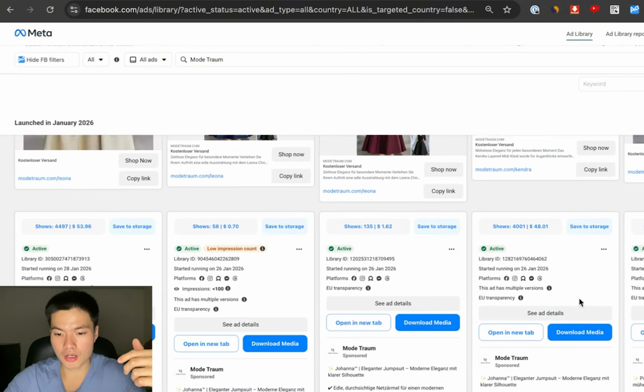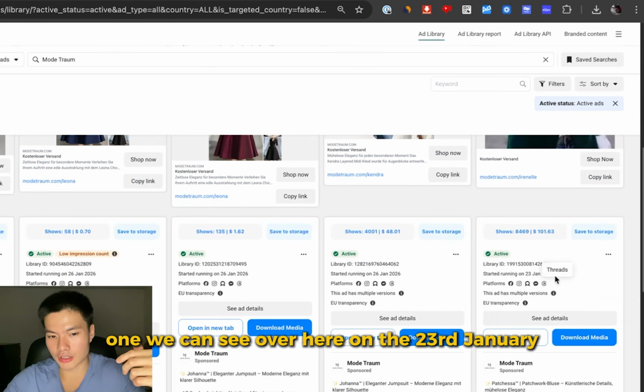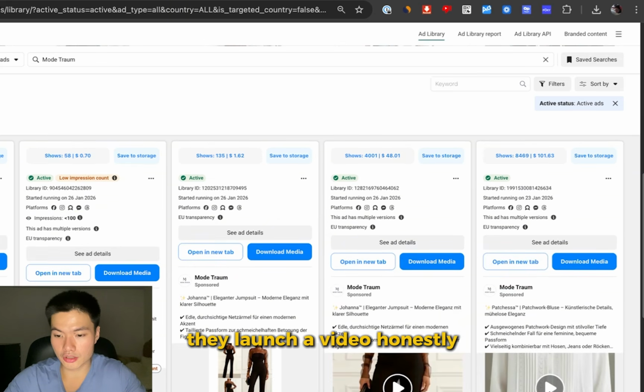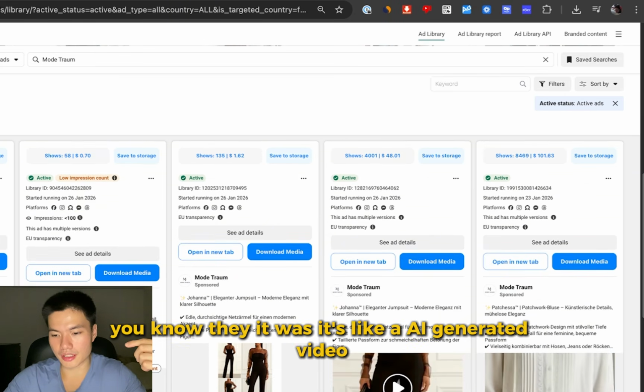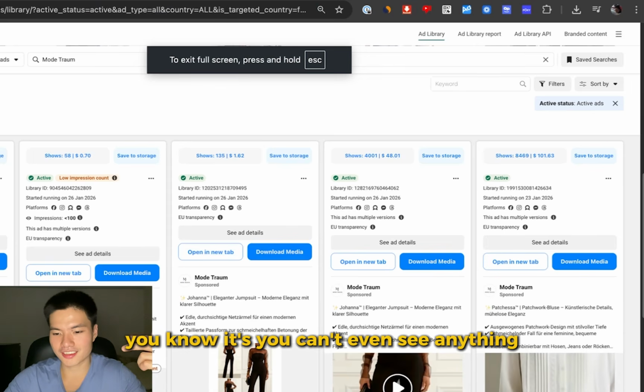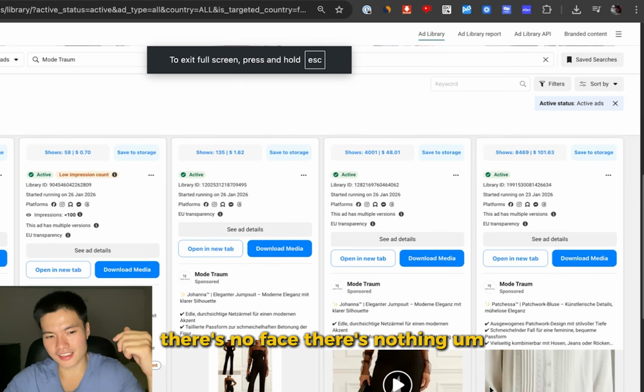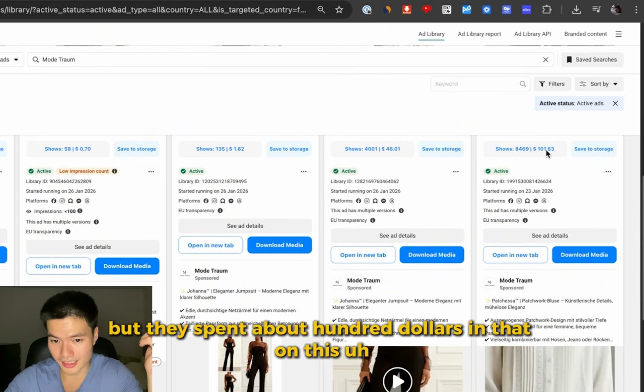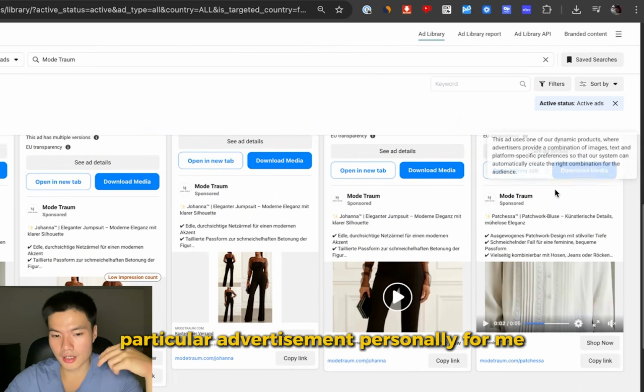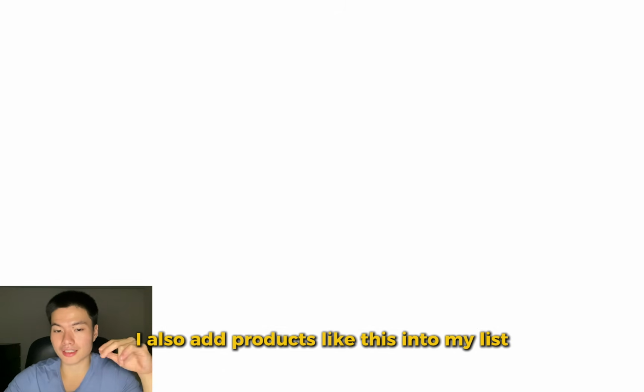For example, one we can see over here on the 23rd January, they launched a video. Honestly, this is a terrible video. It's an AI generated video, and you can't even see anything. There's no face, there's nothing. But they spent about $100 on this particular advertisement. Personally, I also add products like this into my list.